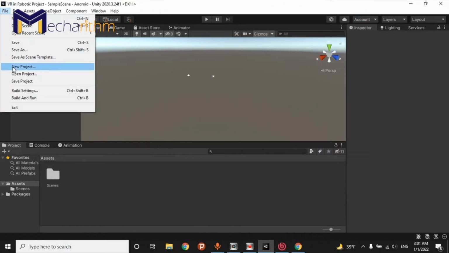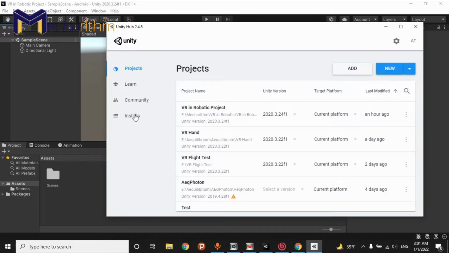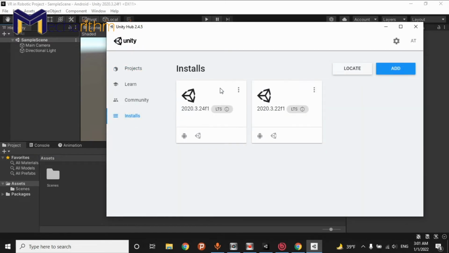You need to know that if you want to use the Android platform, you have to install the Unity engine and the Android module and build support for your engine.